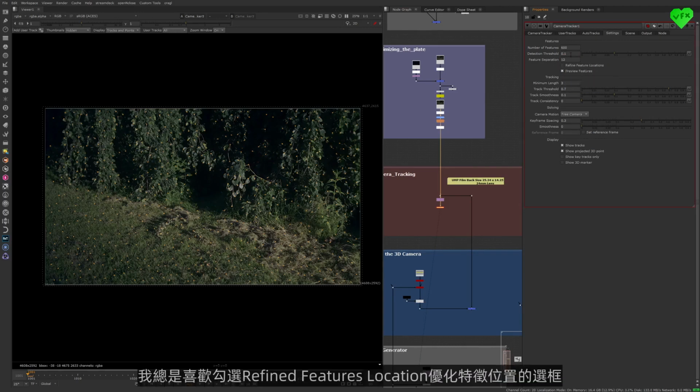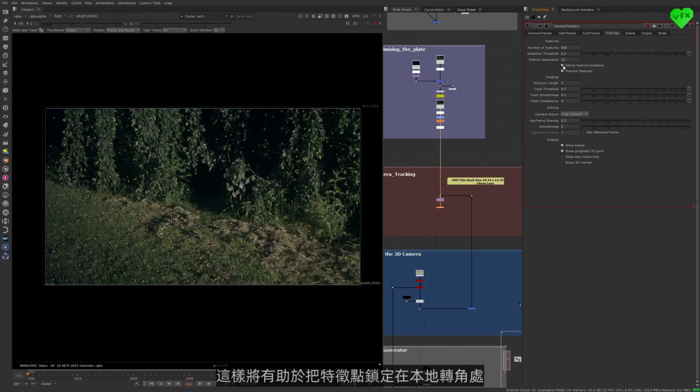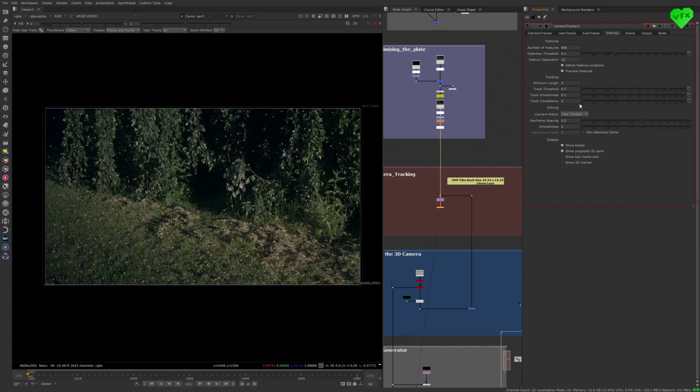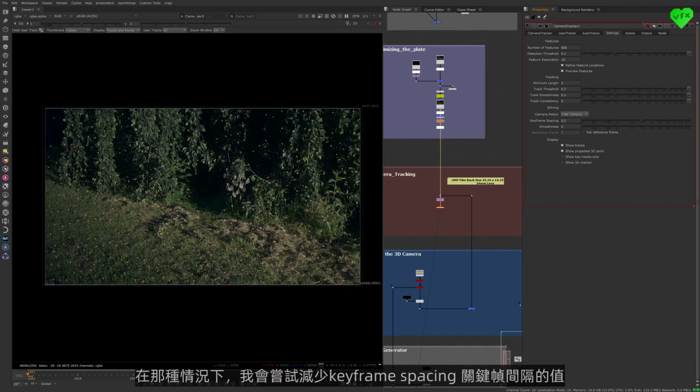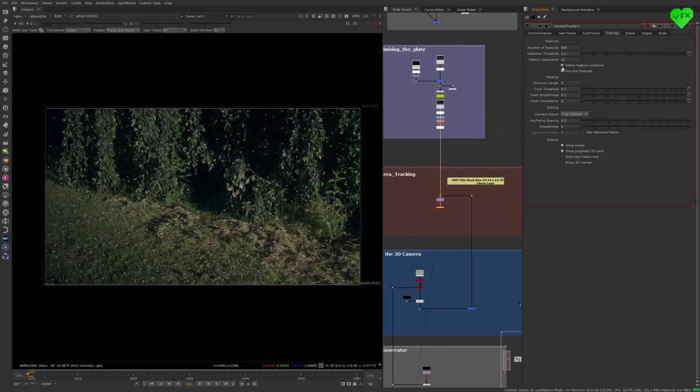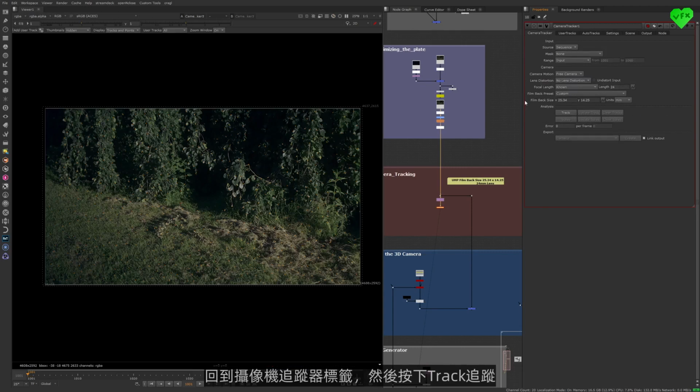I always like to have the Refine Feature Locations box checked, because it helps the features to lock onto local corner points. I usually don't mess with the tracking and solving region unless I have a plate that has a lot of motion blur. In that case, I try to reduce the keyframe spacing value, which can give you a more accurate solve in fast motion sequences. Once I'm done with adjusting the values in the Settings tab, I'll uncheck the Preview Features box, go back to the Camera Tracker tab, and press Track.